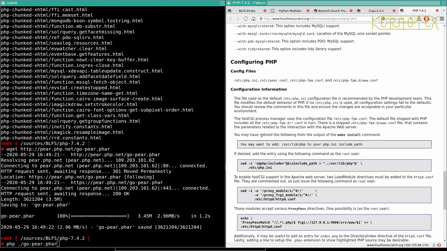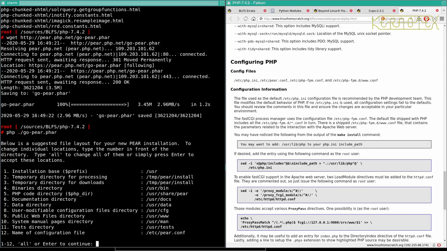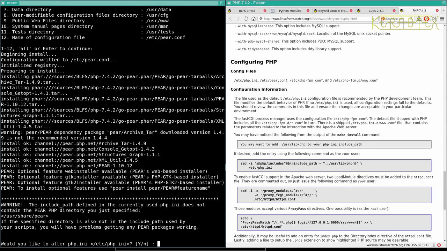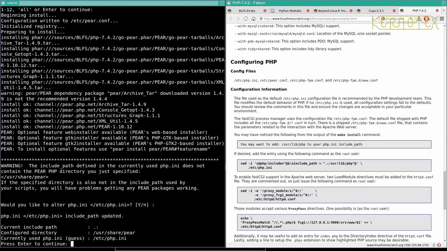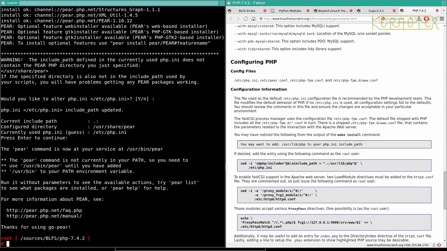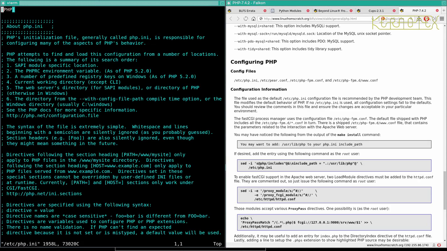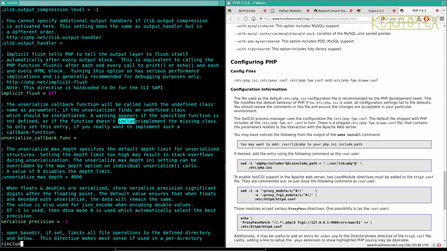Configuring. Let's have a look at the, oh, what's this here? Solution prefix. So I'll just press enter to continue. Well, funny enough, I want to look at that anyway. Okay, so let's now look at the etc php.ini. And there's something about the includes by the looks of it.